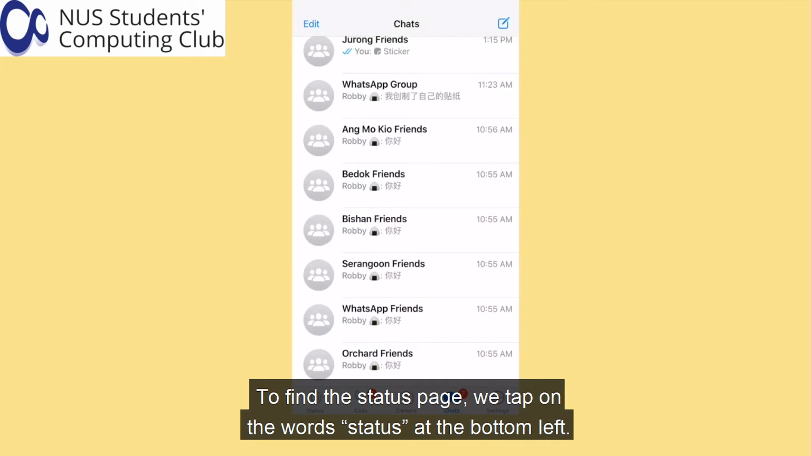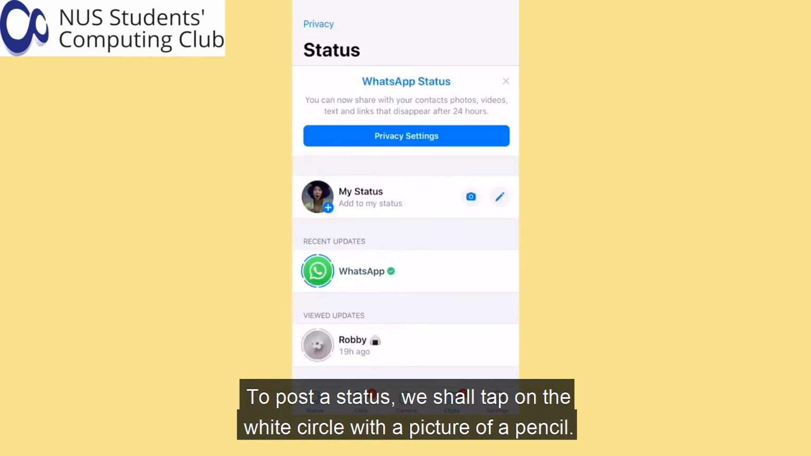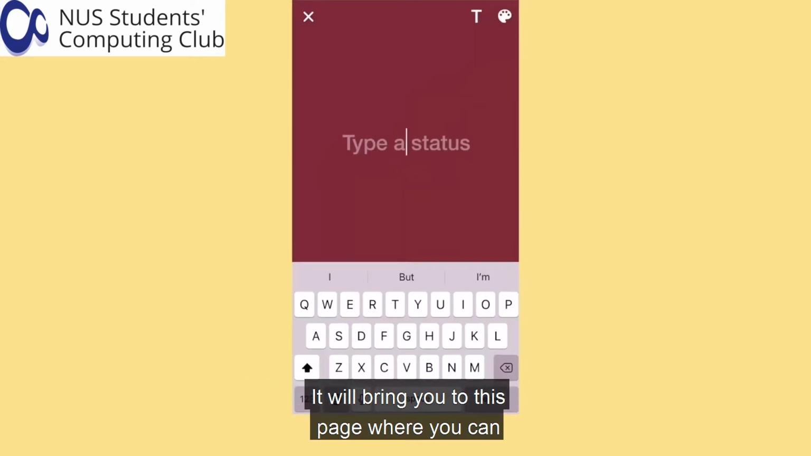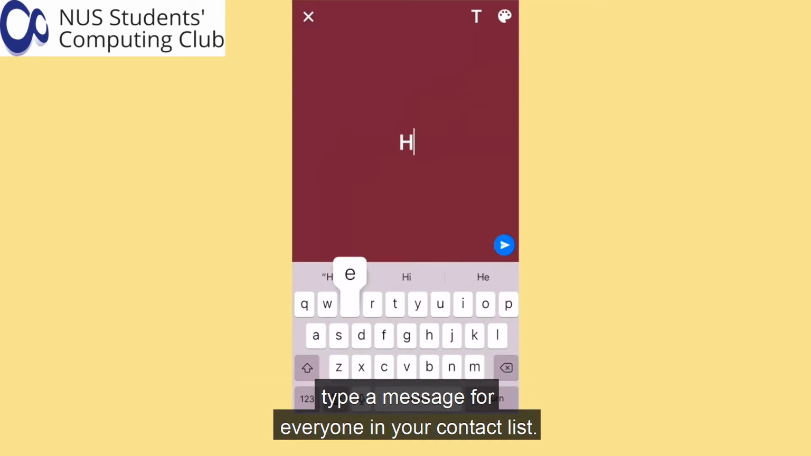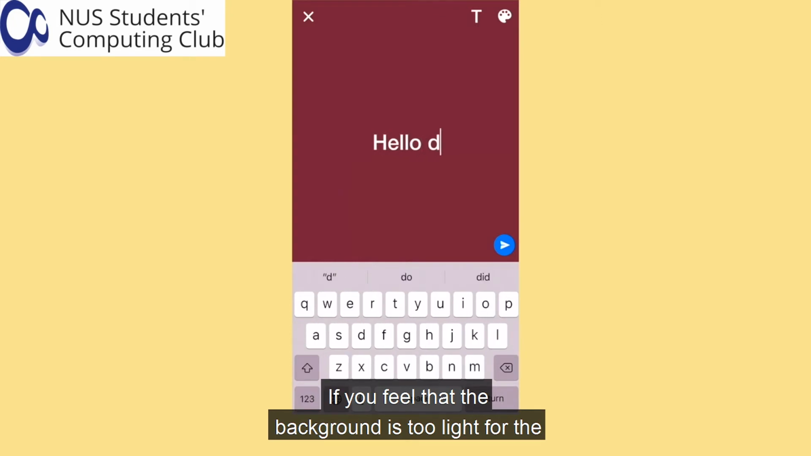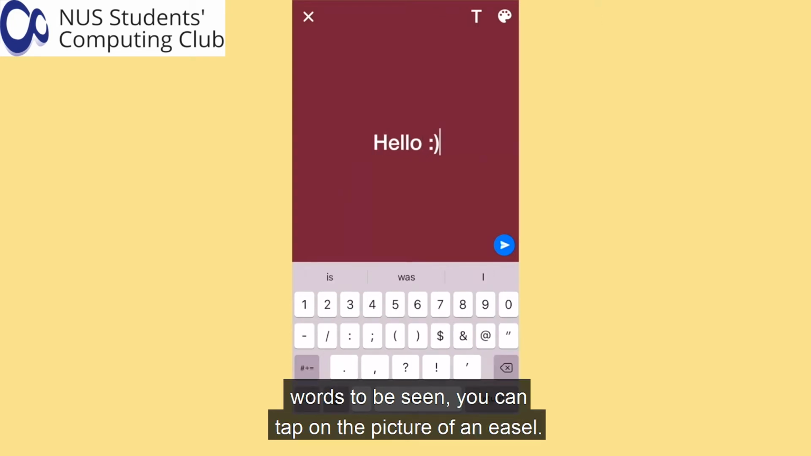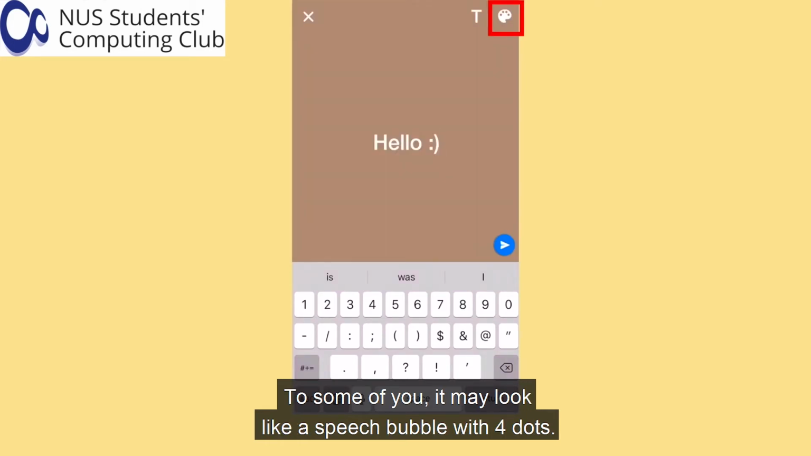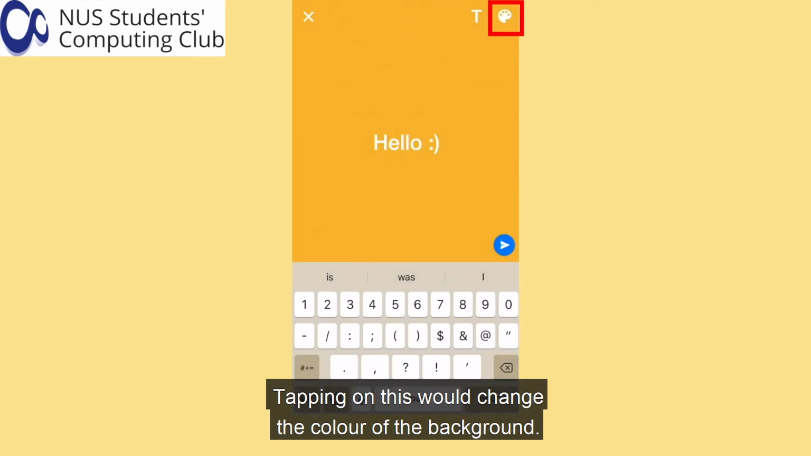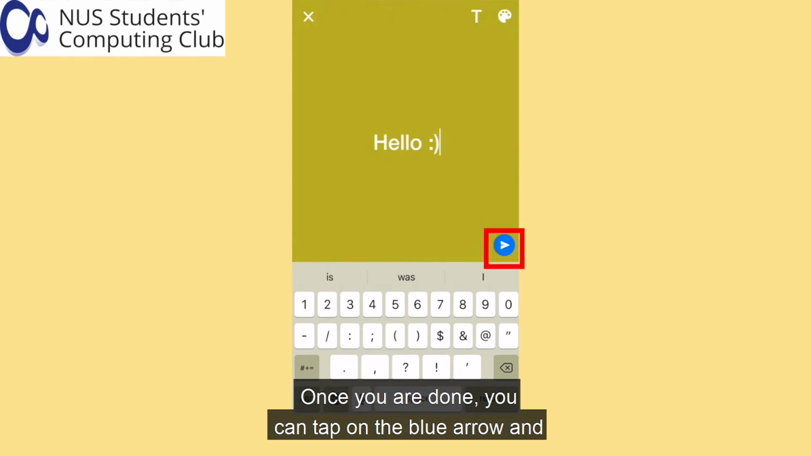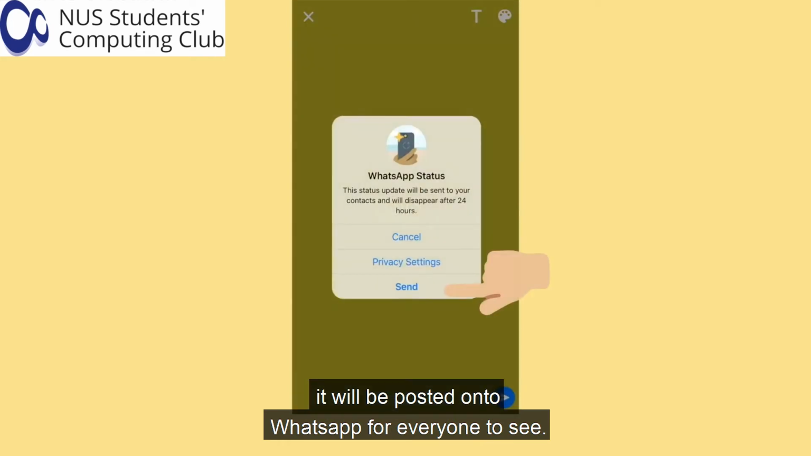To find the status page, we tap on the word status at the bottom left. To post a status, we shall tap on the white circle with a picture of a pencil. It will bring you to this page where you can type a message for everyone in your contact list. If you feel that the background is too light for the words to be seen, you can tap on the picture of an easel. To some of you, it may look like a speech bubble with 4 dots. Tapping on this would change the color of the background. Once you are done, you can tap on the blue arrow and it will be posted onto WhatsApp for everyone to see.